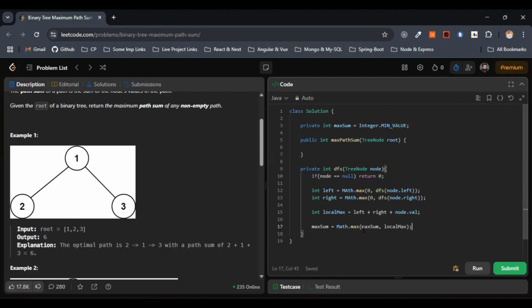This is fine. Then the final step here would be we have to return the maximum one-side path that is to be used by the parent, right? So I can just write here return node.val plus Math.max of left comma right. So this is fine. This is fine.